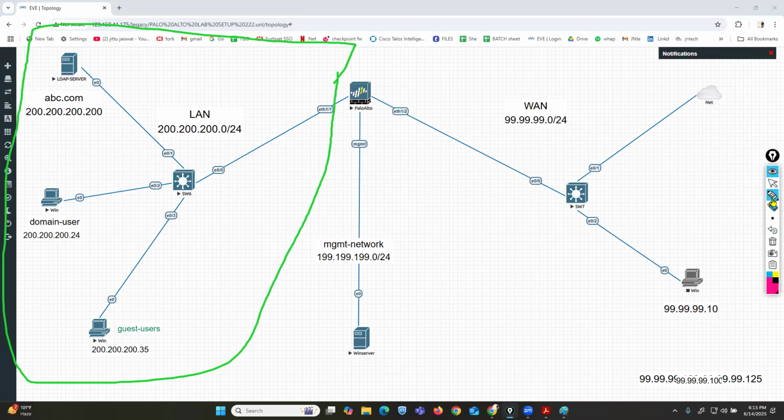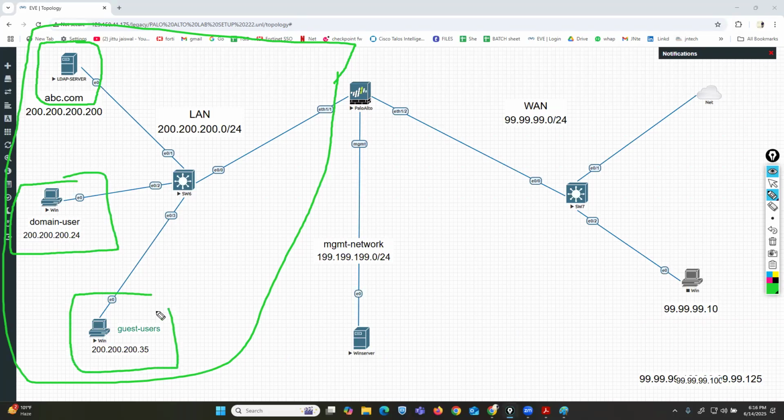So on the LAN side, we have this server. It's a new server. I will prepare this server, no problem. LDAP server. Let's prepare this LDAP server first. After that, we can go for integration. I'm trying to create the domain scenario first. And we have two machines for testing. One is for domain user verification, and the second PC I'm using for guest user verification. So we have two machines for verification.